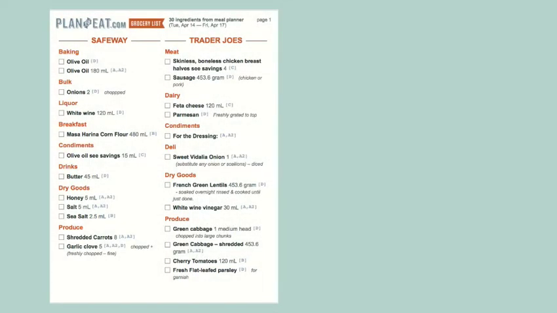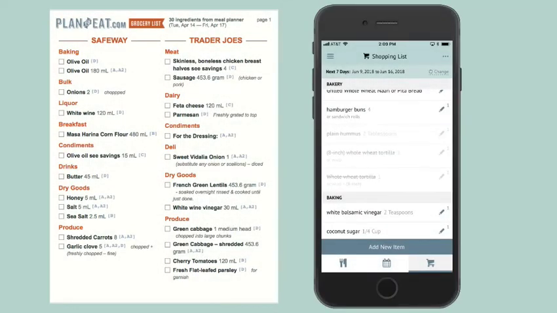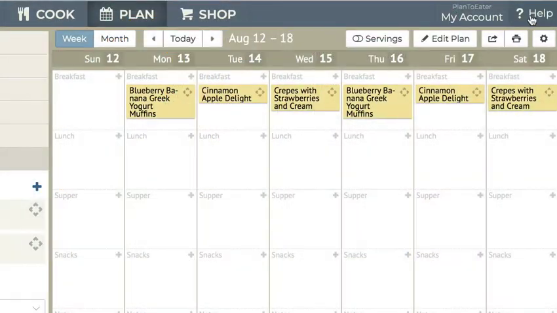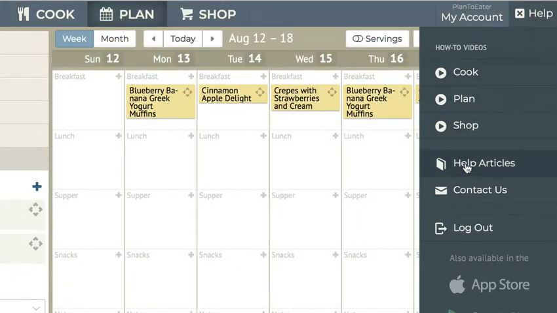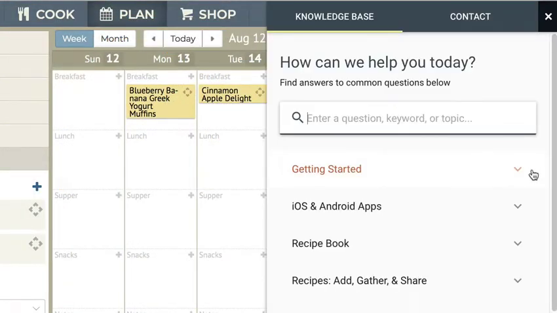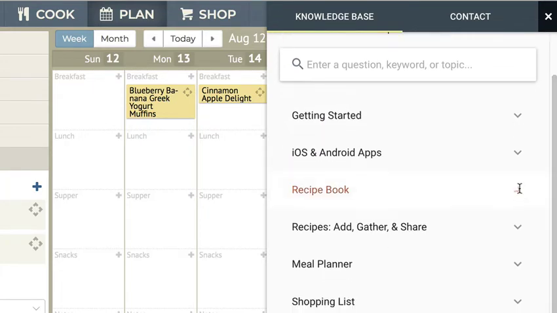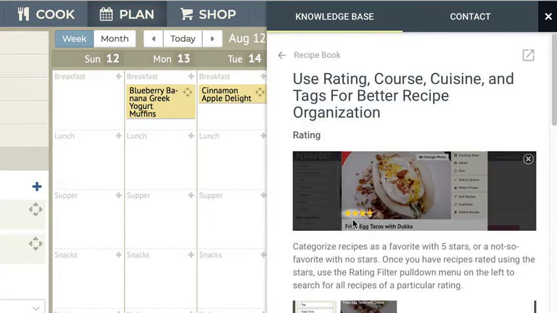You can print your list or view it in the app, which allows you to cross off items as you shop. We know this is a lot of information, and we're here to help you get up and running quickly. If you ever need help, click the Help or Support buttons for help articles or to contact us with questions.